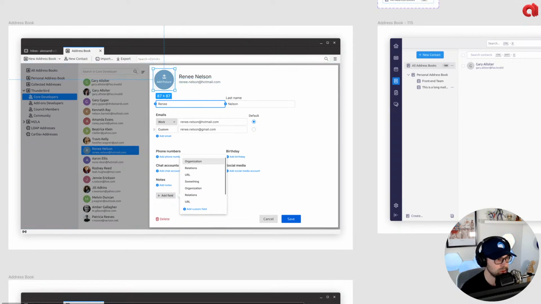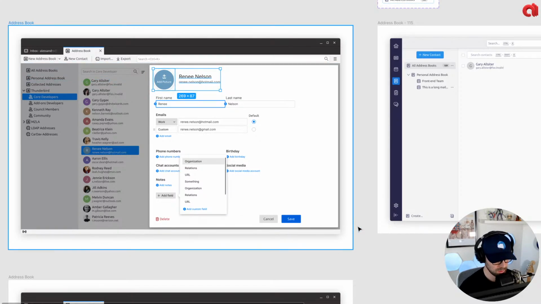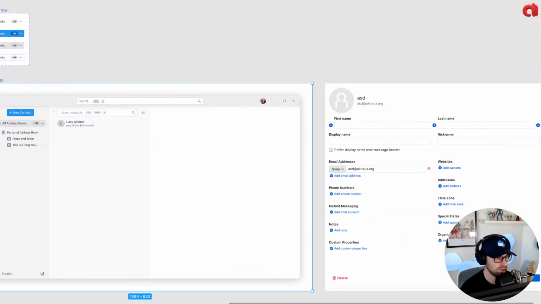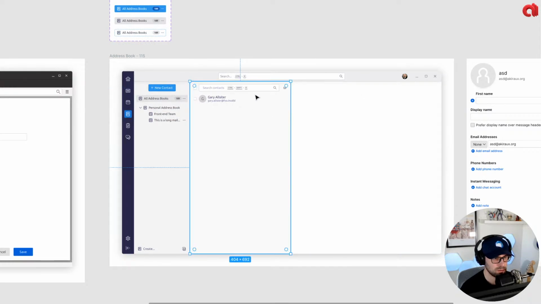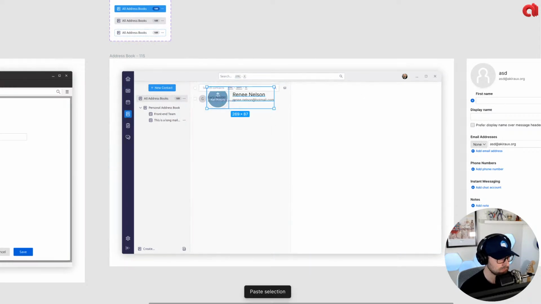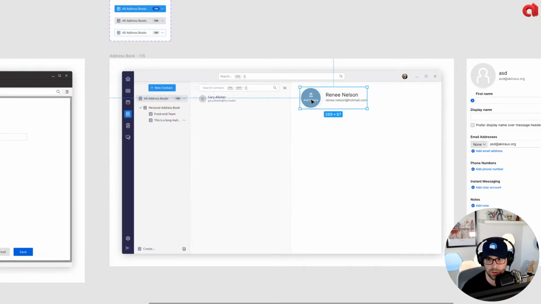So we can grab these things, extra fields 1, 2, and let's grab this picture thingy and let's put it in here. So group layout, address book row, contacts list. This goes into the contacts list. I'm just reorganizing files, otherwise this is a mess.